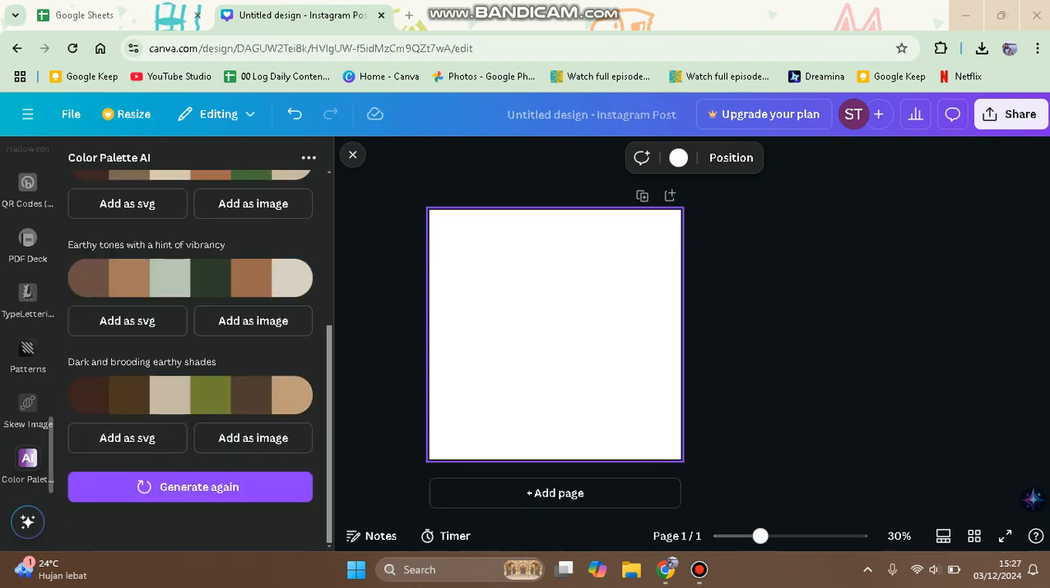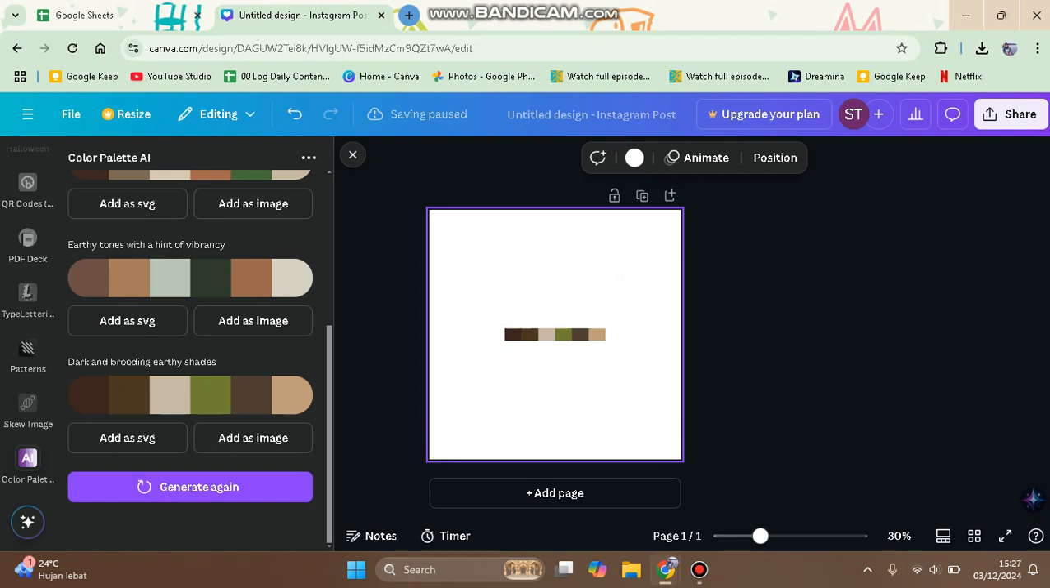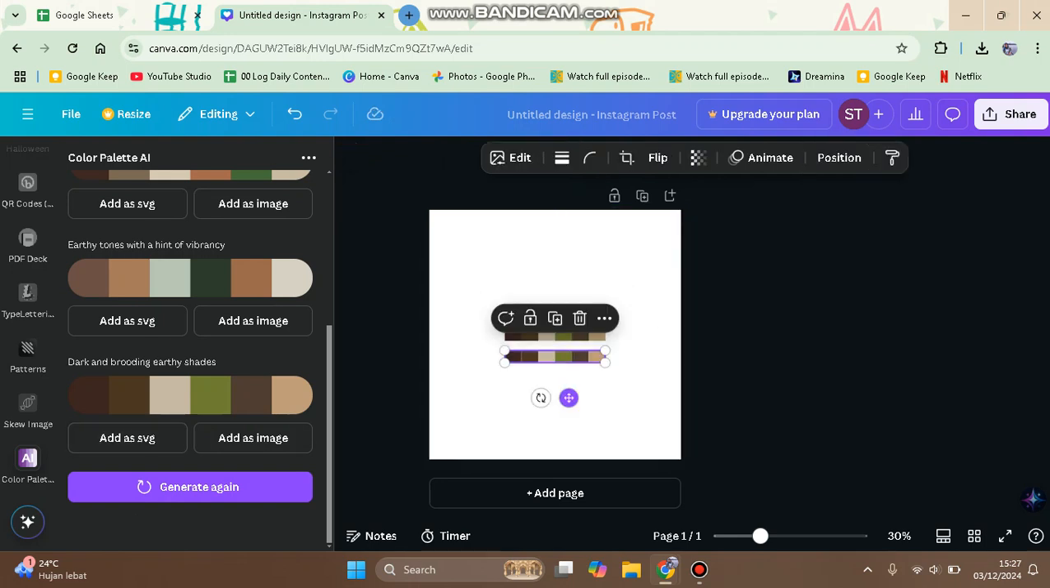You can choose to add as SVG or add as an image. Let's try to add as image. You can click on it. So this will be the result. You can also click on add as SVG. So just choose which one.